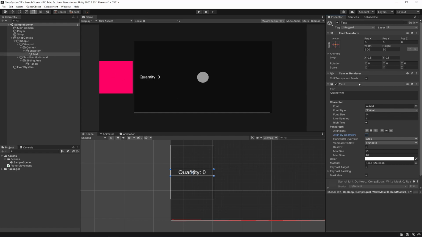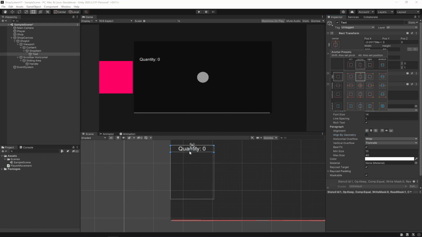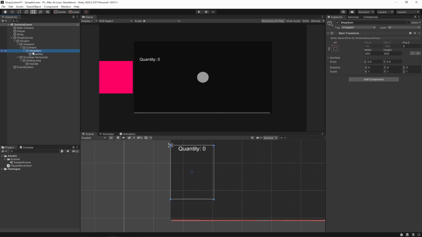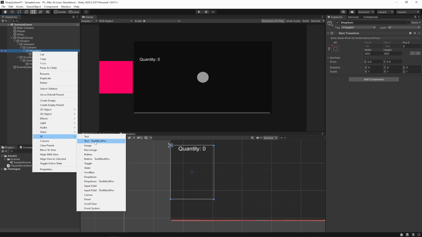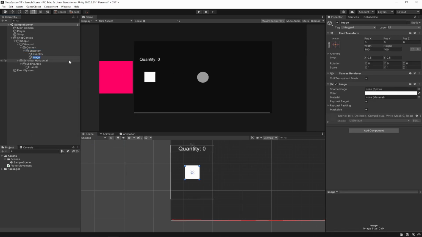And then what we're going to do is we're going to move this to the top of this. So it's going to say how many you have at the very top. We're then going to add it. We're going to also rename this to quantity, and it's important because we're going to use the names later to actually get the elements and set them. We're then going to grab this and we're going to create a new UI image, and it's actually going to be the image of the product.